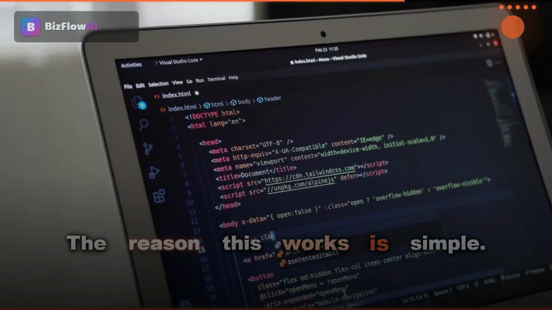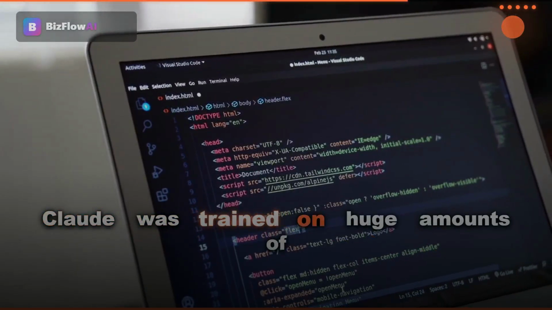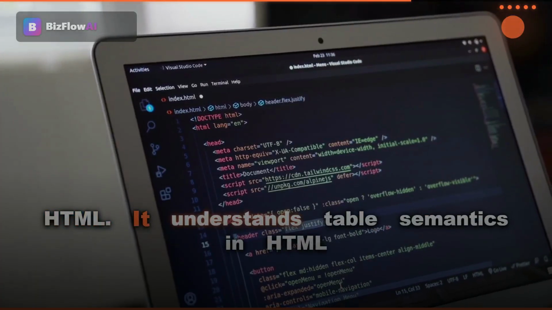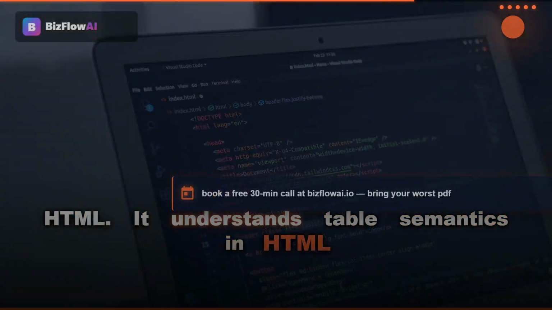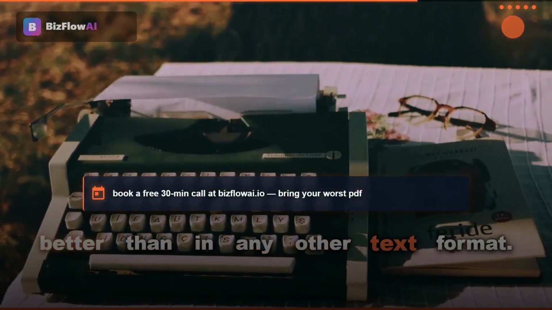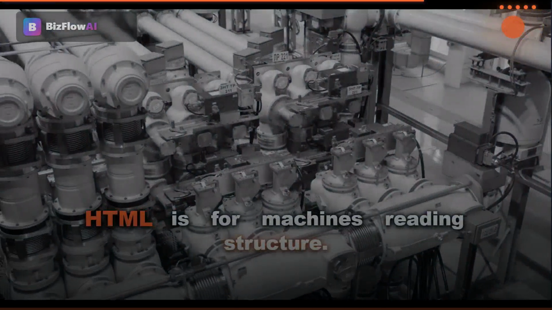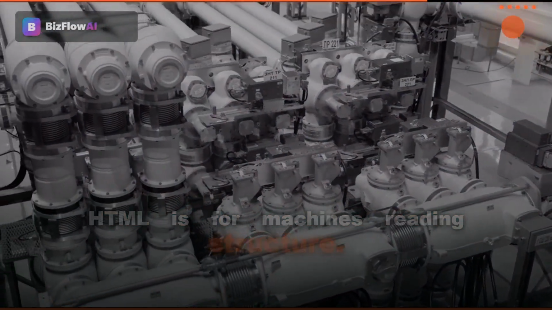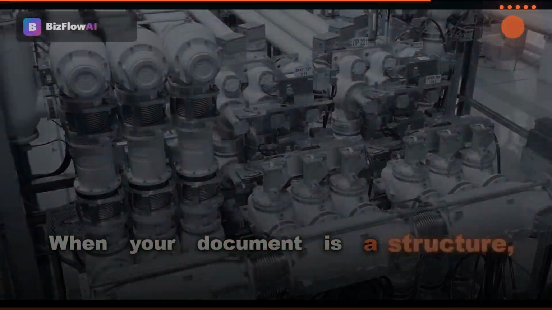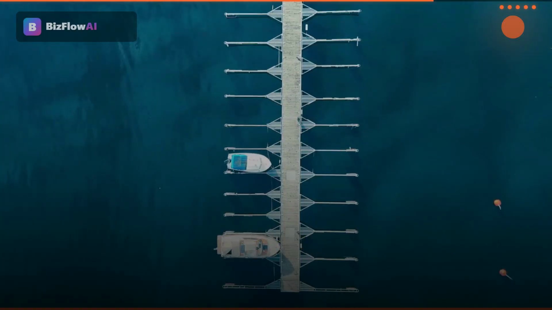The reason this works is simple. Claude was trained on huge amounts of HTML. It understands table semantics in HTML better than in any other text format. Markdown is for humans reading docs. HTML is for machines reading structure. When your document is a structure, give the model structure.